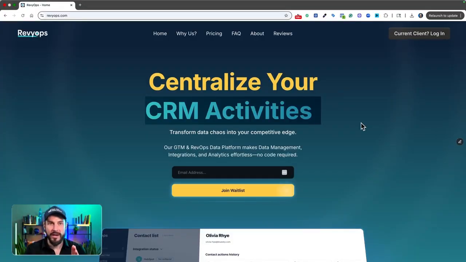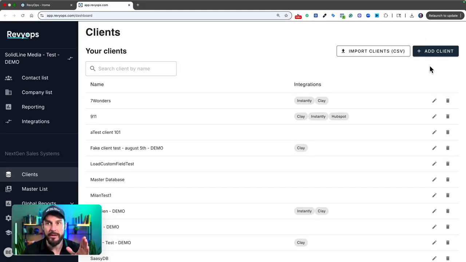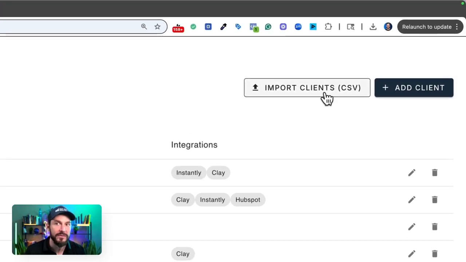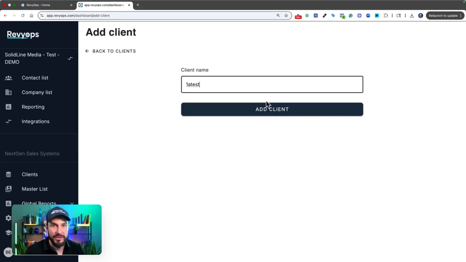We're here at ReviOps. ReviOps is a central data platform to manage all your lead lists. So we're going to come in and all we're doing is adding our agency clients into the platform. It's very simple. All you have to do is click import clients via CSV, or if you have just 1 or 2 clients, you can do this one at a time. I'm going to add in 1A test, and this is just one client.